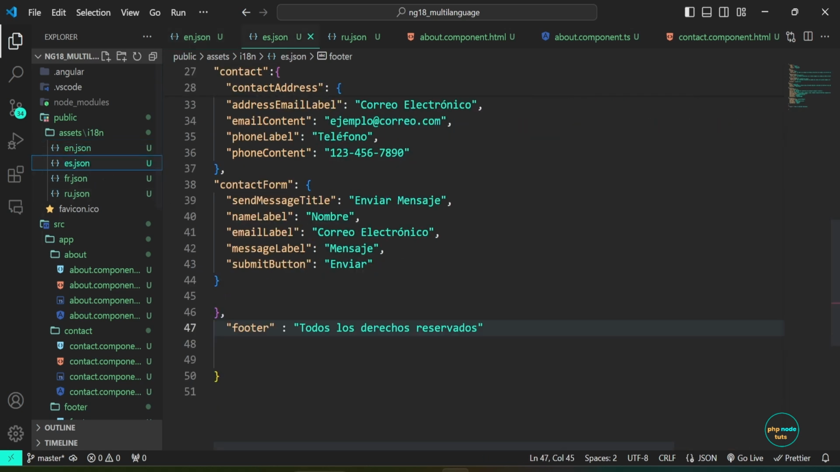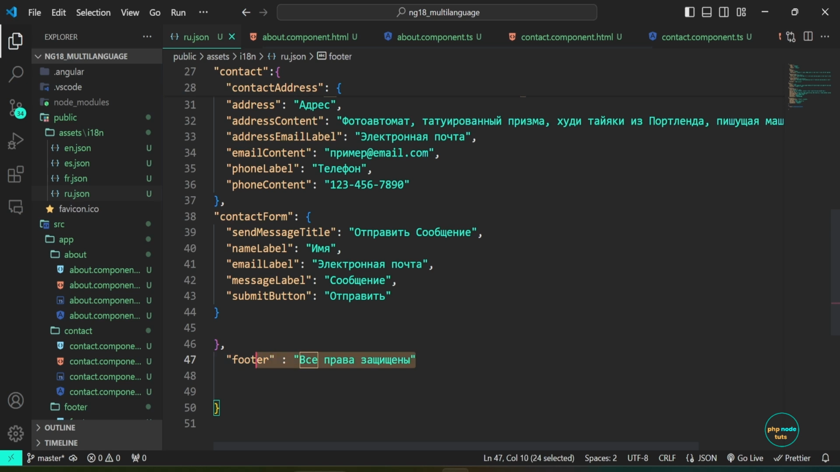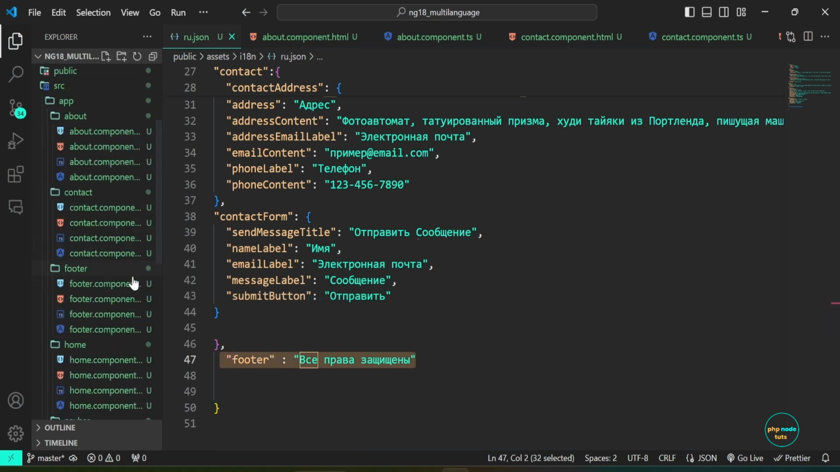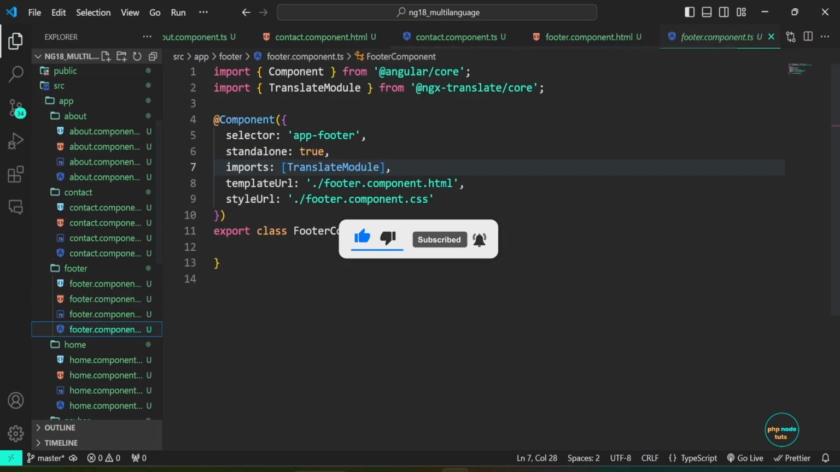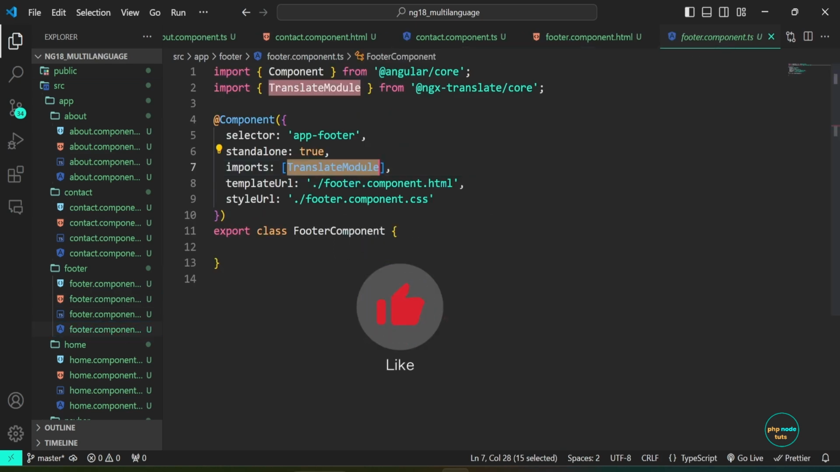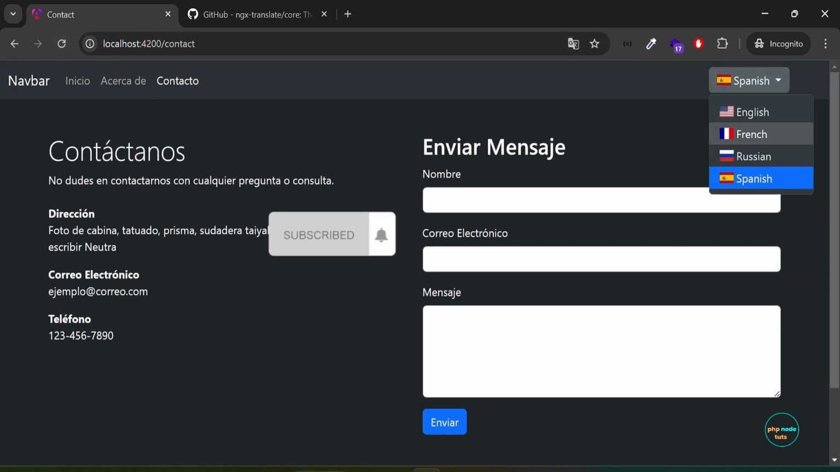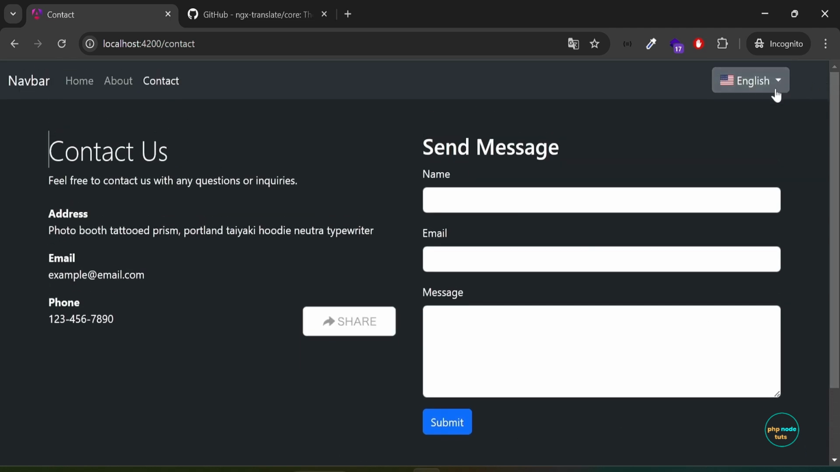I have added the footer key in the es.json, fr.json, and ru.json files with the corresponding translated text. Inside footer.component.html file, I have used the translate pipe to translate the text. In the ts file, I have added translate module. Now, go to your browser, and you will see that the footer text is displayed in the selected language, Spanish. Change the language English and the text will translate into English.